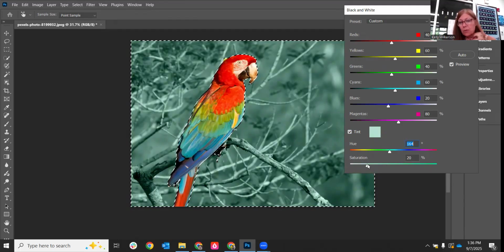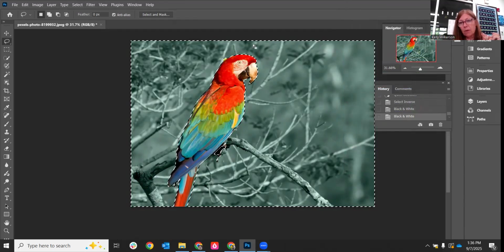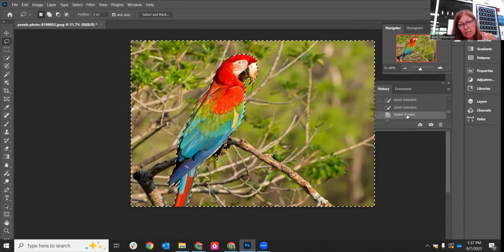Okay, and then saturation is how much of a color it's going to be. So I want this to be subtle. I just want it to be a little bit green. So I just move the saturation down, and now I have it. So I'm going to do Control D so I can see what it looks like. I can say, oh, I like it. So I'm going to do that. All right. Now I'm going to change the parrot. Okay. So I'm going to look on my history and see where my parrot was. So I'm going to do, is it select inverse?